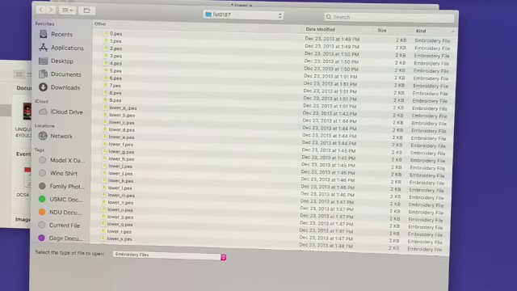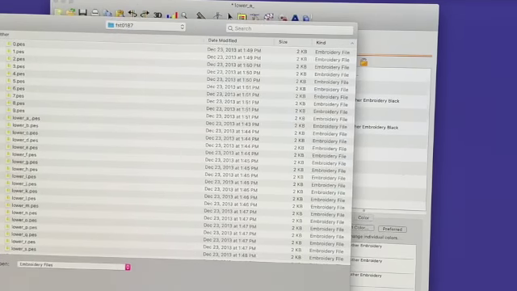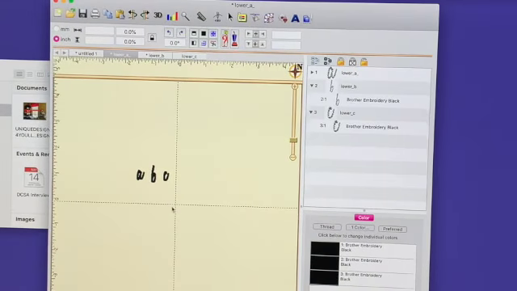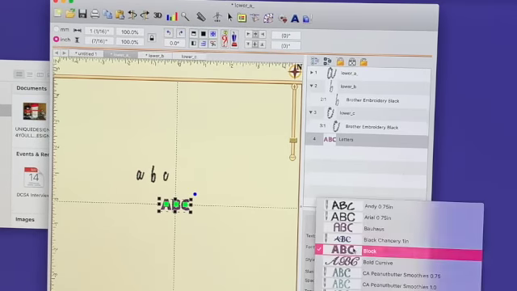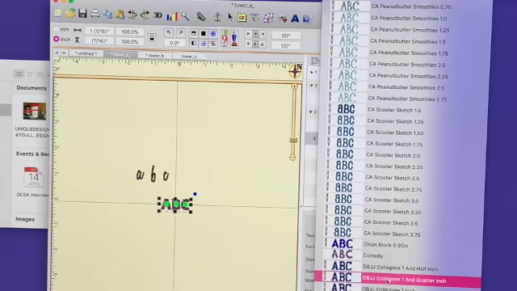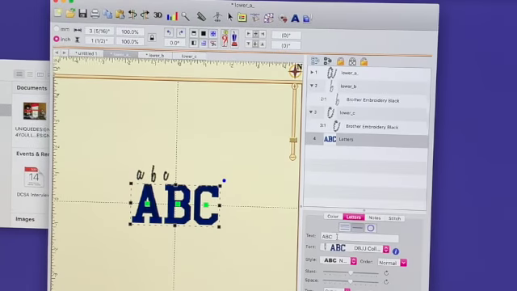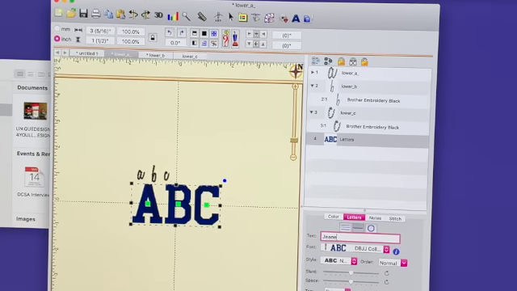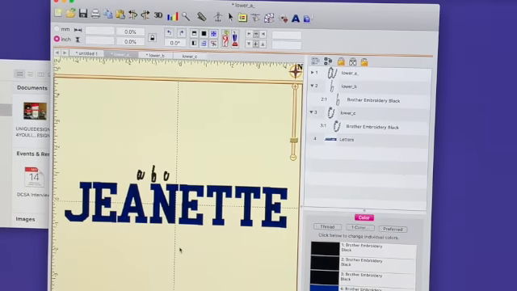When you just go into Embrilliance, let me get out of here, cancel, sorry. If you go into Embrilliance, it's so much easier, because then you just click on this and you can select all the fonts that you've purchased right here. Then all you have to do is just type it in right here in this text box and then it'll just come out. It's so much quicker. It saves you so much time. I mean, you can't beat that.